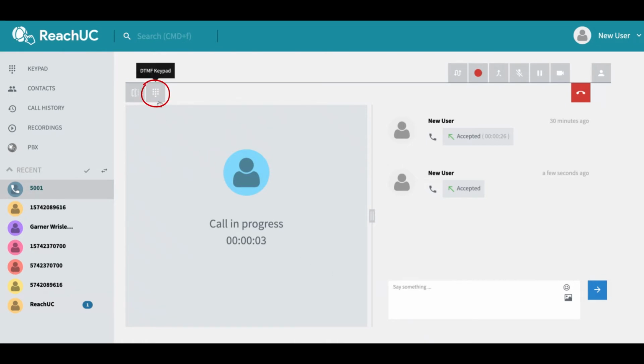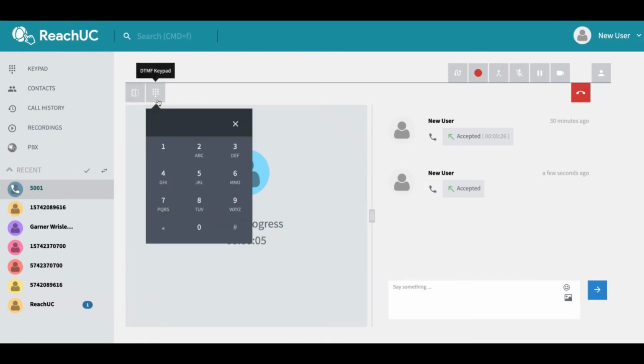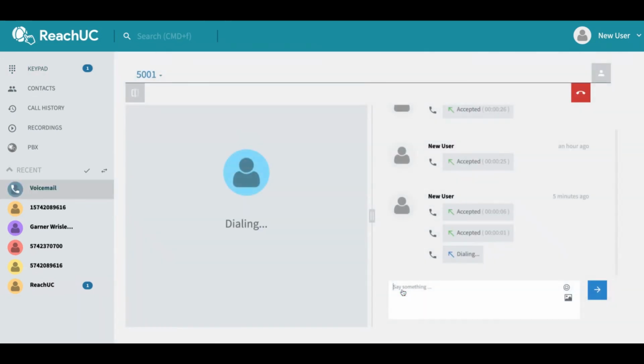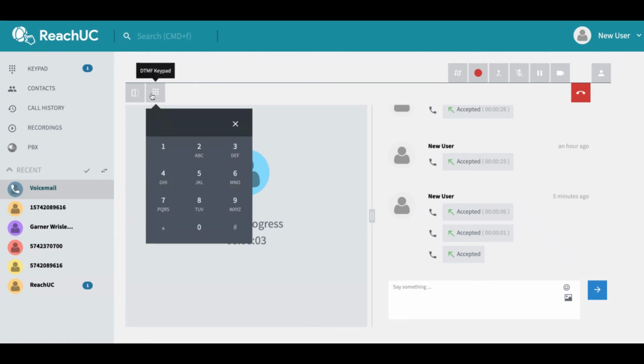Click the dial pad icon and enter the PIN followed by the # that you set up earlier from the welcome email. Follow the instructions to set up your voicemail. Click the voicemail icon to access voicemail. Enter your password followed by the # to listen to your messages.